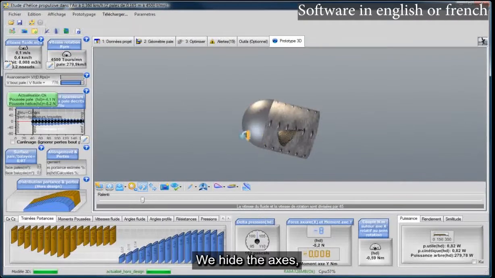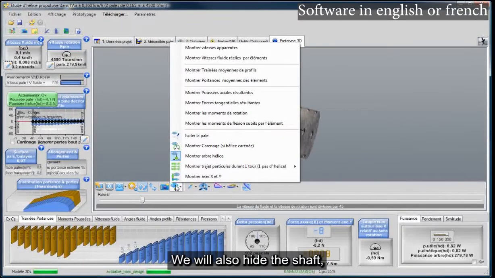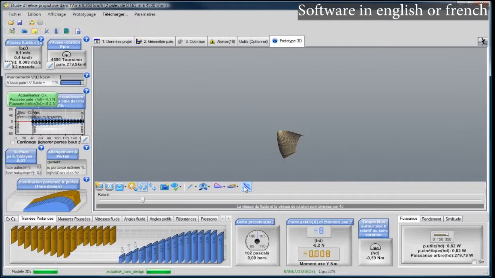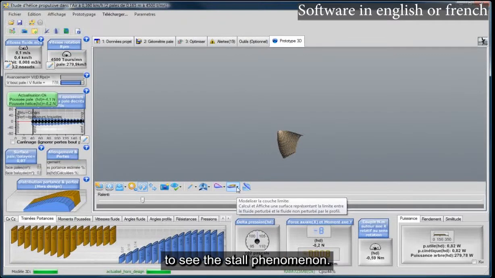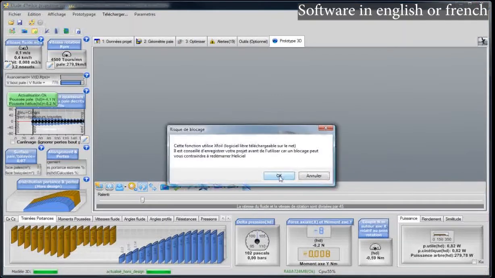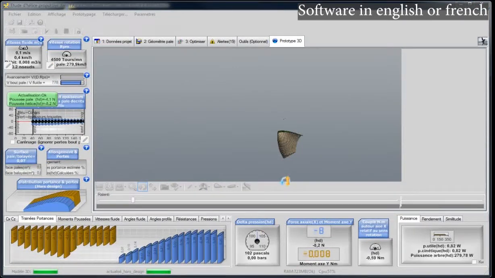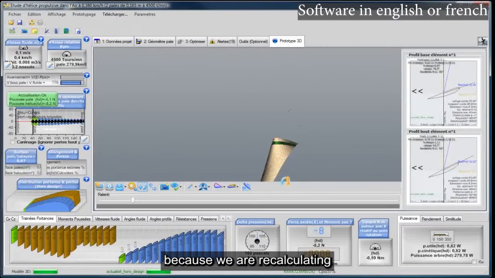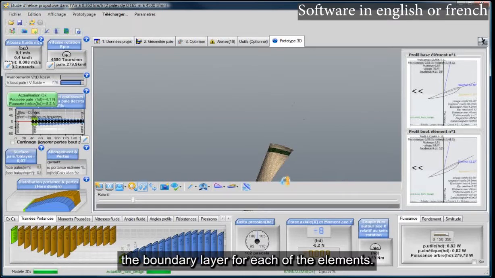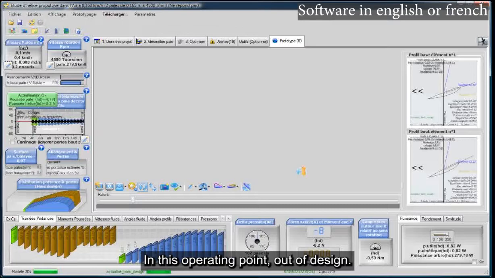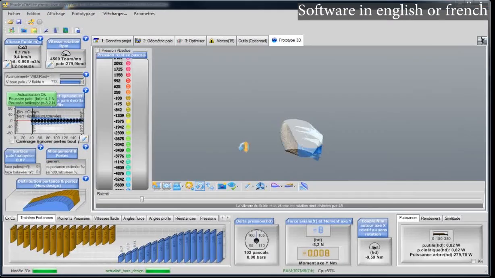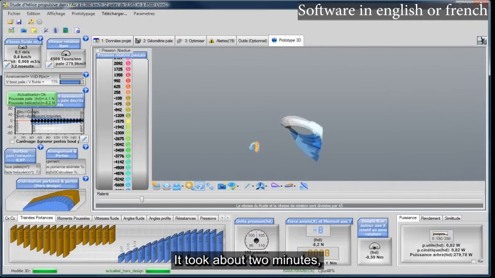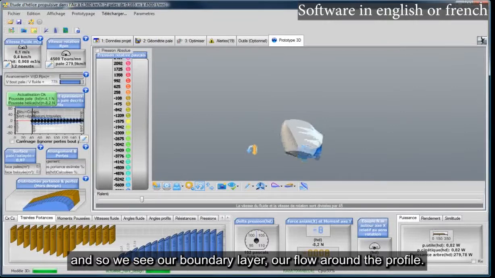We hide the axis. We will also hide the shaft and isolate the blade. We will show the boundary layer to see the stall phenomenon. This boundary layer calculation phase can take some time, because we are recalculating the boundary layer for each of the elements in this operating point out of design. Here is the calculation of our boundary layer, finished. It took about 2 minutes, and so we see our boundary layer, our flow around the profile.